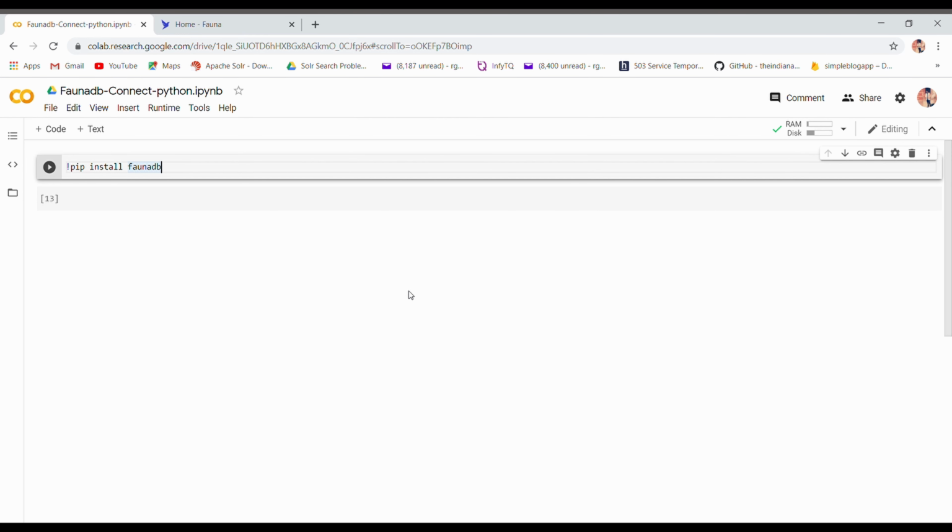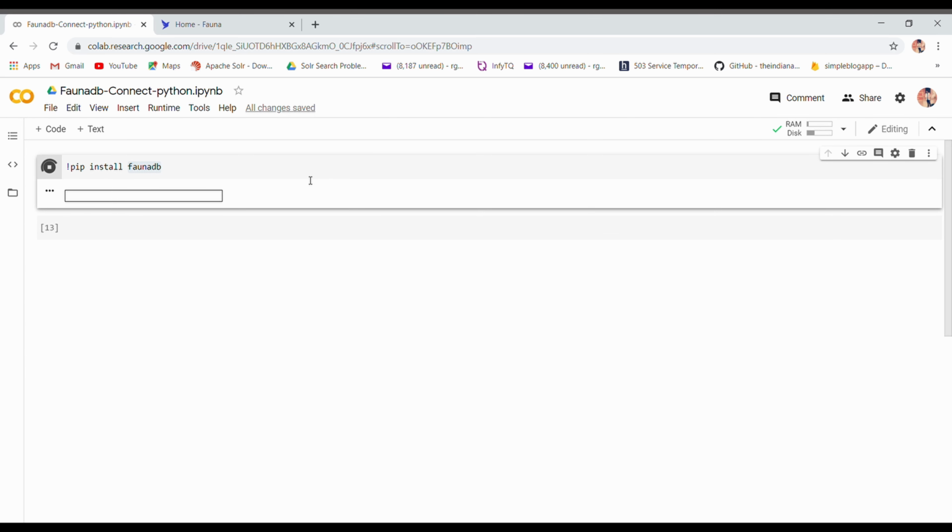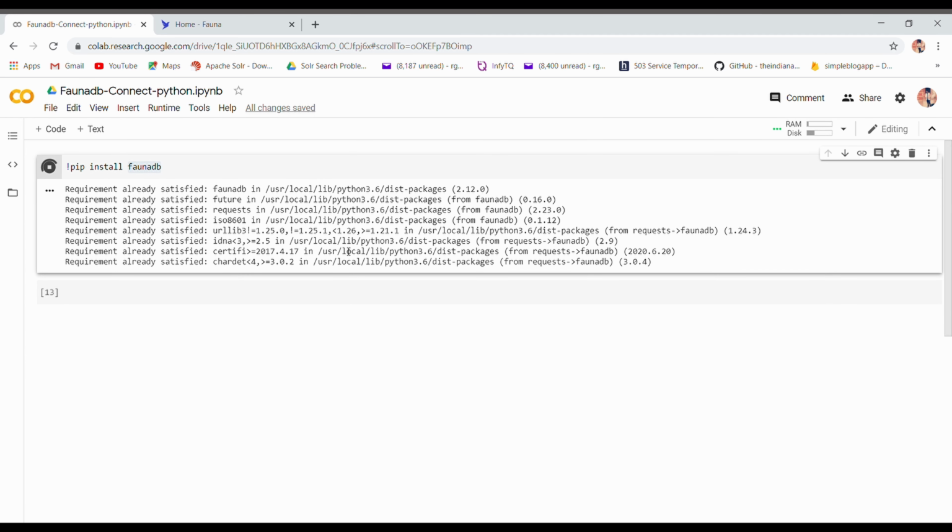For coding, I'm using Google Colab. You can use any IDE like PyCharm, Jupyter Notebook, Spyder, etc. To connect to FaunaDB, you need to install a library called faunadb, which can be installed using the pip command. Now I'm going to install it. As you can see, it has been installed completely.